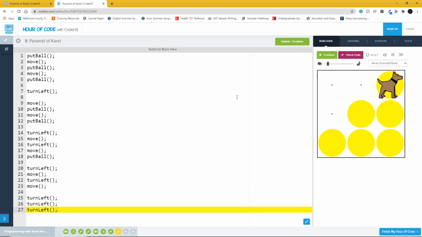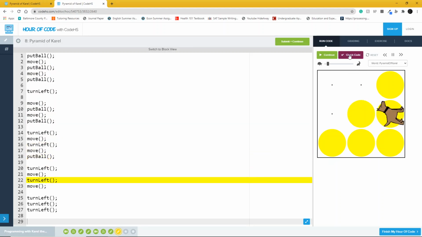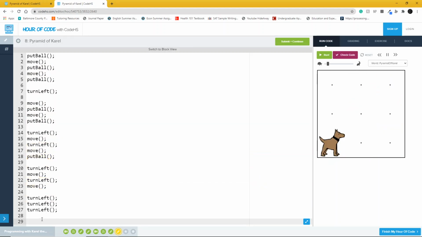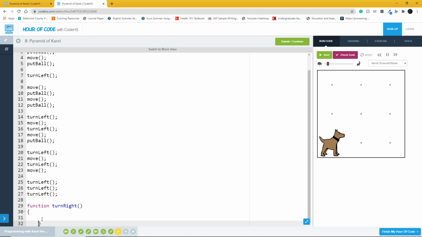So down here, I'm going to type function turn right. And this is the name of my function. You can call it whatever you want. I could call it banana or apples or whatever, but I'm going to call it turn right because it makes sense for what I want it to do. I'm going to put these 2 little curly brackets so that everything I want this function to do is inside these curly brackets. And in order to turn right, I need to turn left 3 different times.